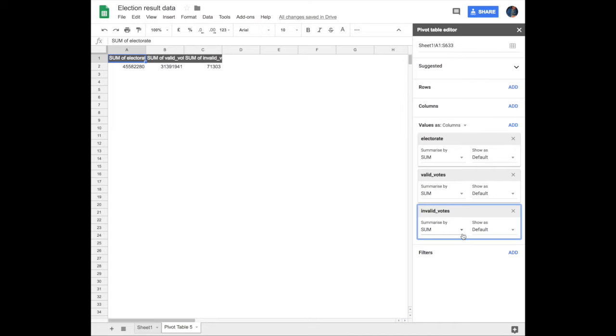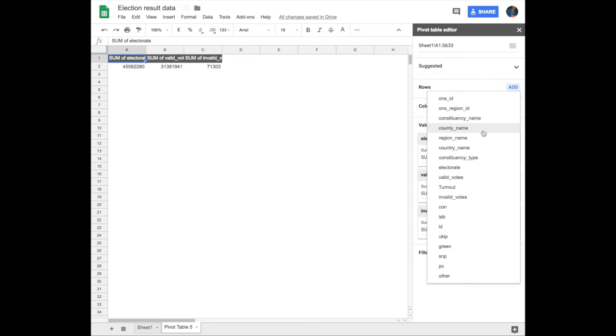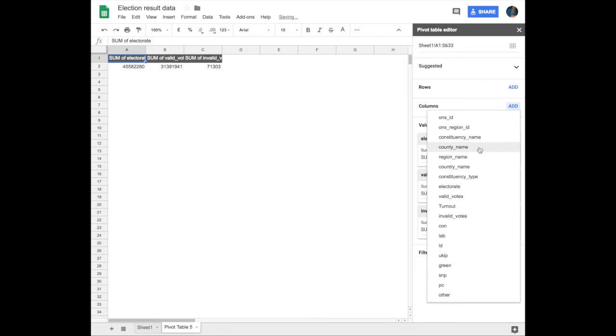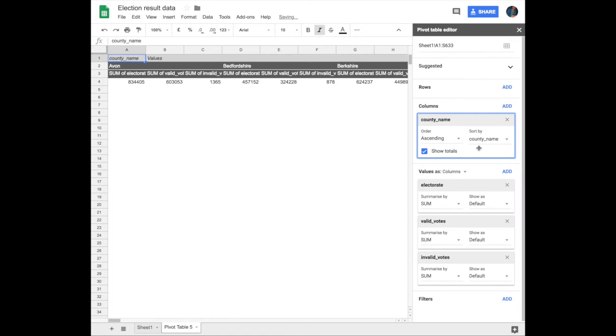for each. We need to add a category to the rows section. Maybe try county name. You can now see the numbers for turnout broken down by county. You could also put this in the columns instead, but it would make the pivot table pretty hard to read.